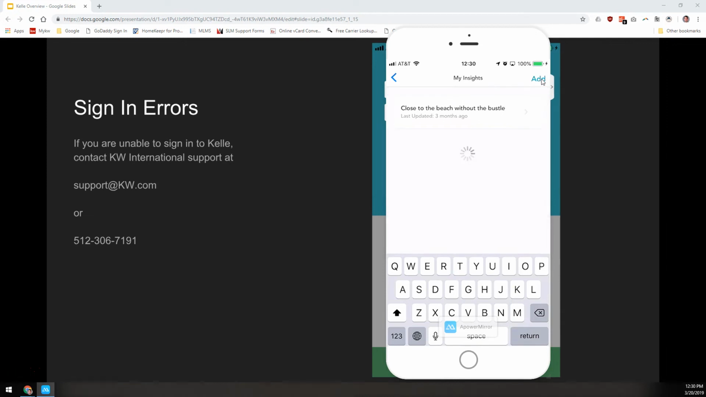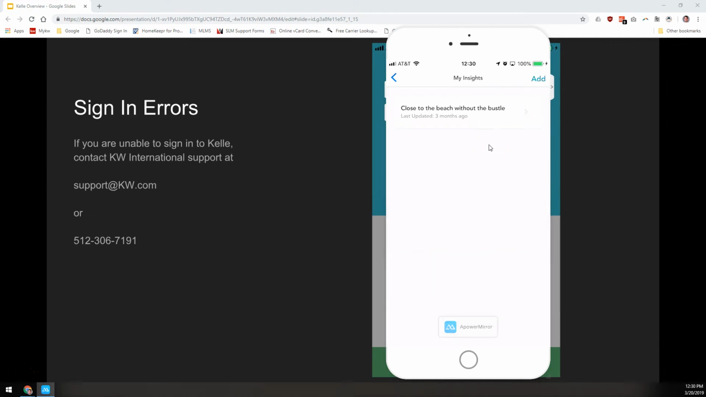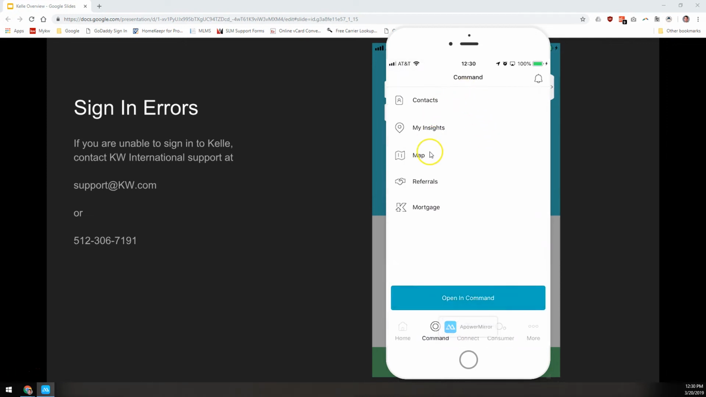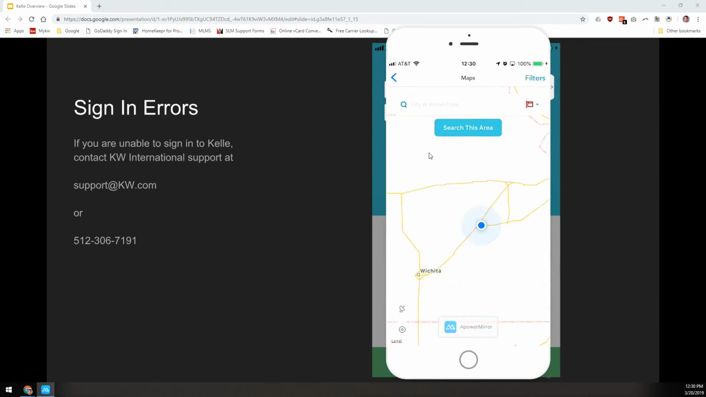So I'm just going to back out of this because I don't want to actually add that insight. Coming back out to the command menu, if I tap on map, there are a number of different things we can do here on the map screen. By default, what it's going to be showing you is listings. That's this icon right here that looks like a yard sign.